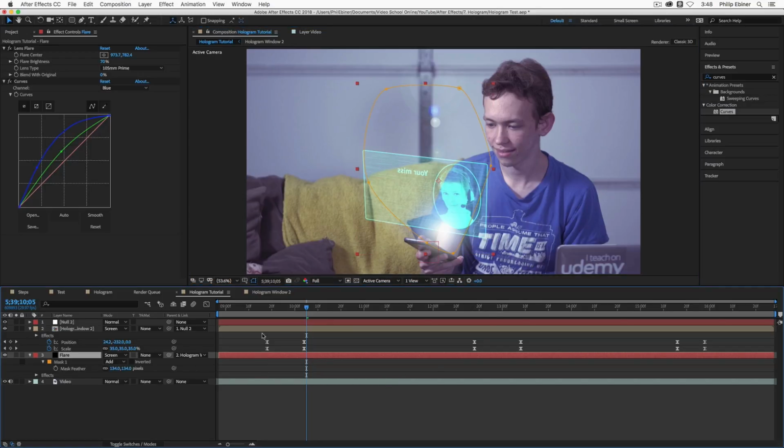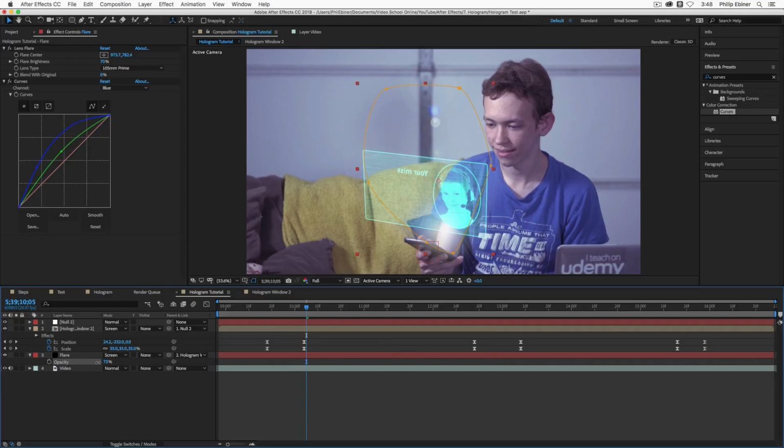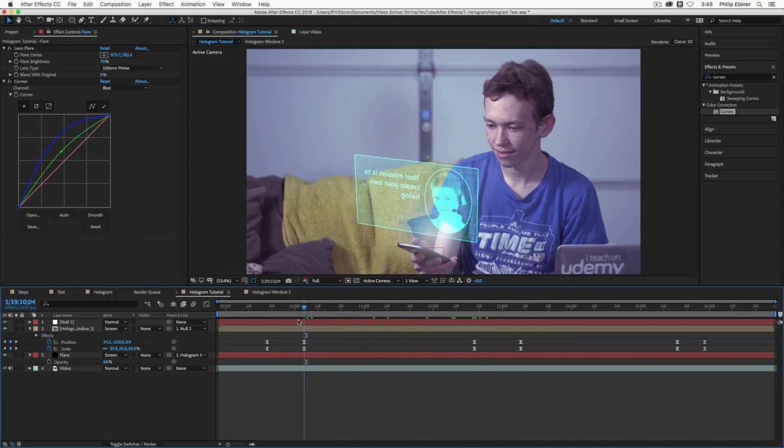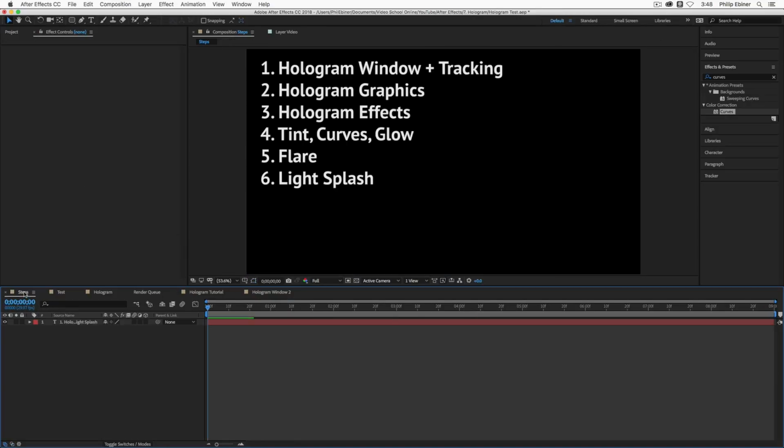You can play around with the brightness. You can play around with the opacity. You might want to bring down the opacity. That's T on your keyboard to bring that down as well. Something like that. We're just trying to show as if the screen or the source of light is really bright where this hologram is appearing from. So that's starting to look pretty cool.